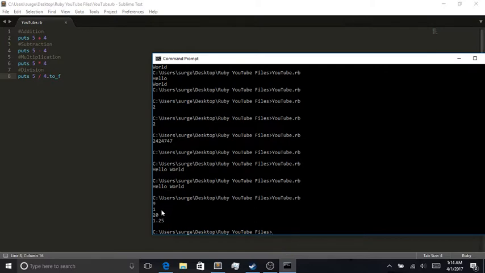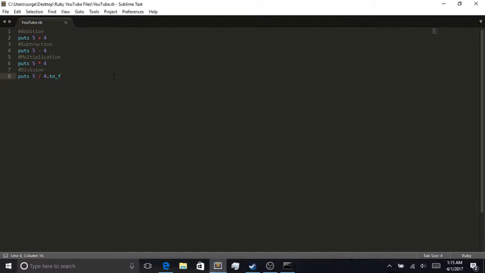5 minus 4 is 1. 5 times 4 is 20. 5 divided by 4 equals 1.25, which is true. But the only reason I put .2f was because the f stands for float. This converts it, because it assumes that we're dividing two integers. There are no decimals or any fractions inside of it.